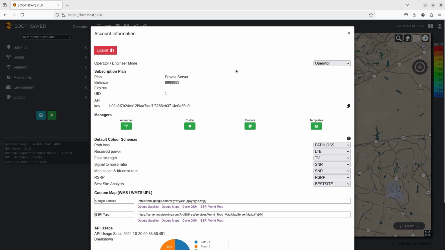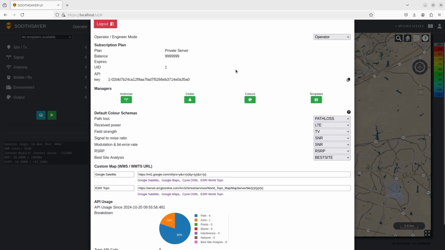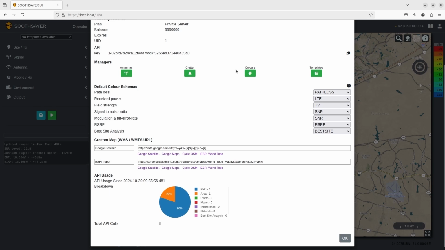Within this, we have the option to log out, view our API key, as well as see how many API calls we've made. We can also see the server that our mapping is being sourced from. This can be changed to a custom domain if required.